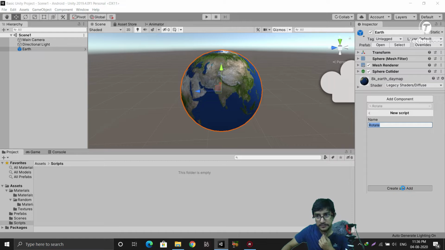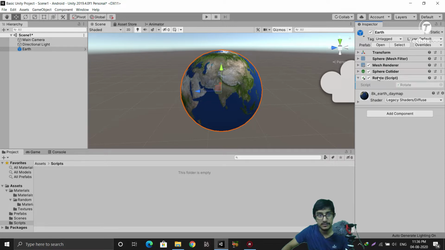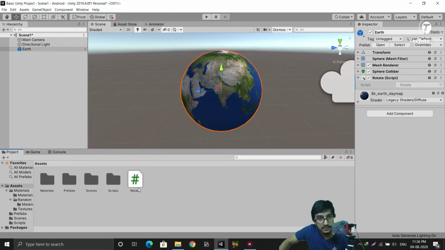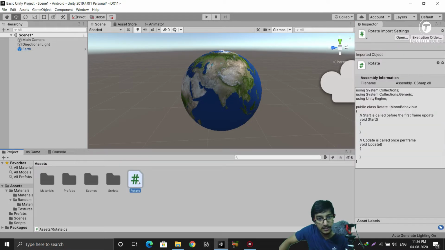Create and add. Where did it go? Yes, it's here. And now the source file for this script will be in assets. Here you can see this is rotate. I will move it to a script.